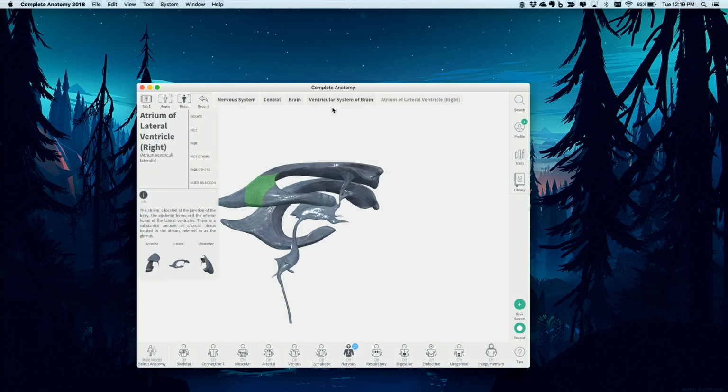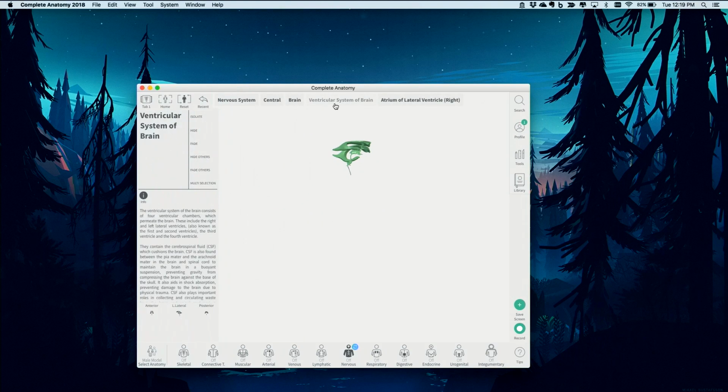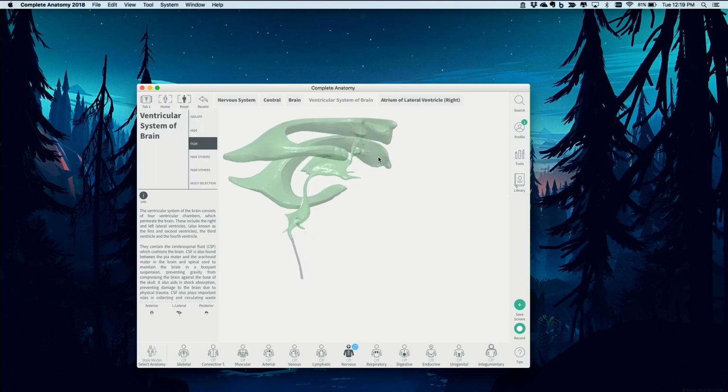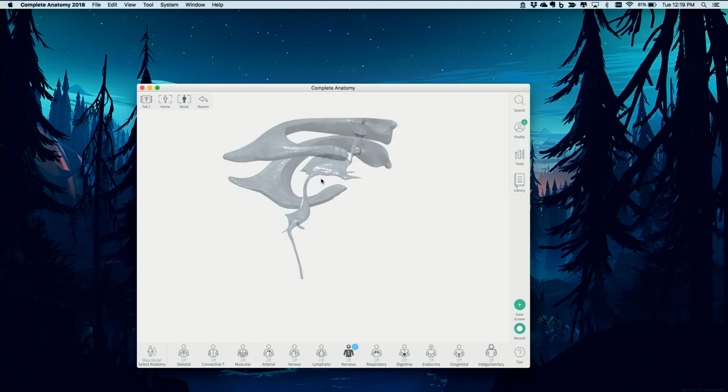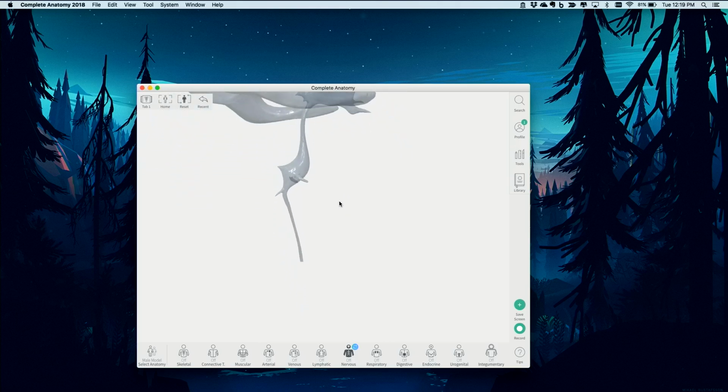And you can see some cool stuff if you, let's say we hide or fade this, and then zoom in again. You can really start to see the choroid plexuses. No, you can't. They're not on this one. That's great.